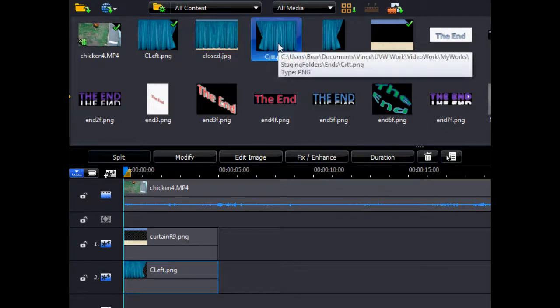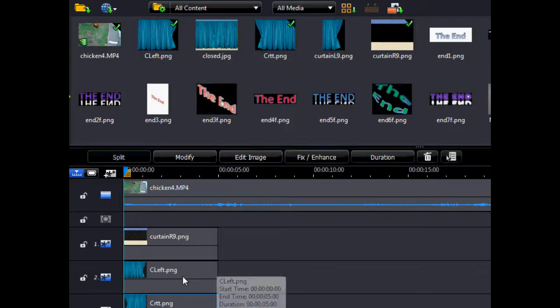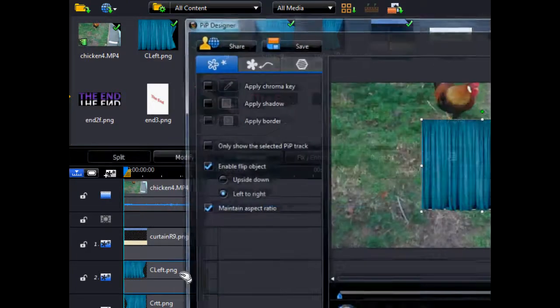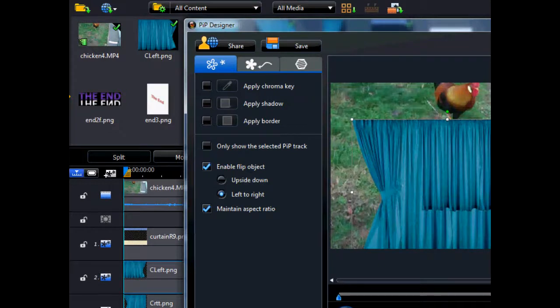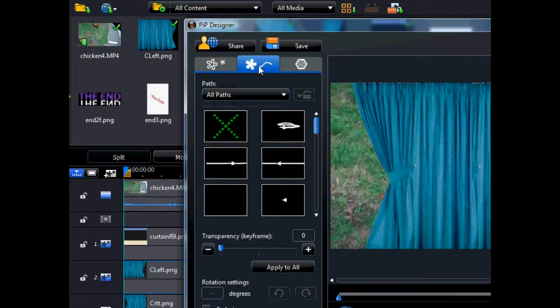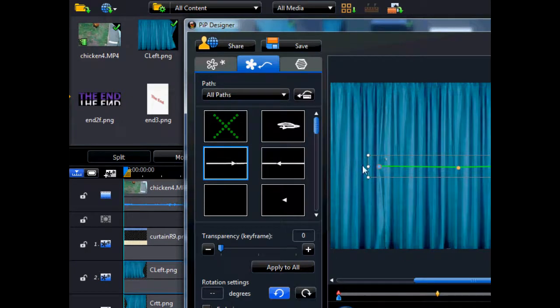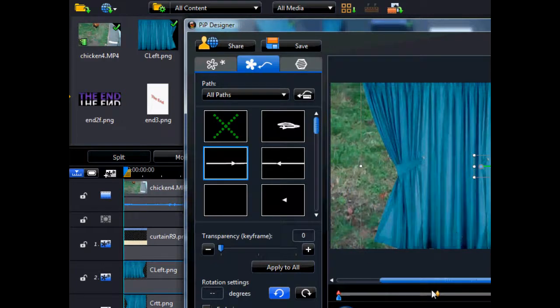And you add motion to those curtains, left for one and right for the other. You have to resize the curtains in the picture-in-picture line and position them so that when the movement occurs, it's in the right position for the open and closed curtain. And that's going to take some fiddling around, but it's pretty easy once you get the hang of it.